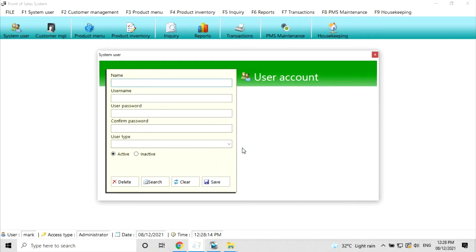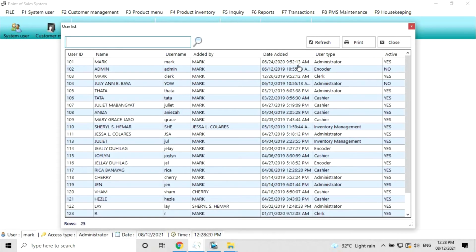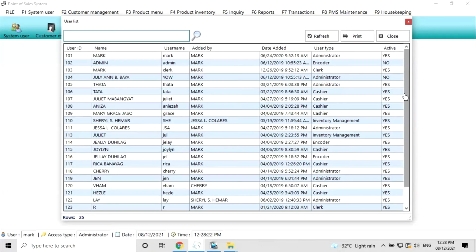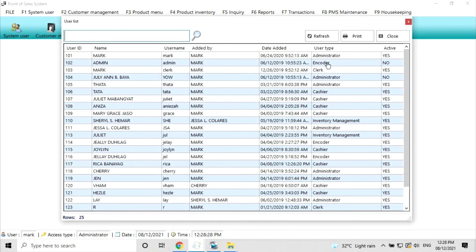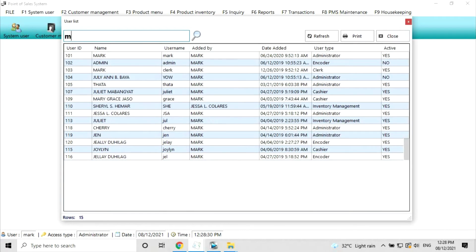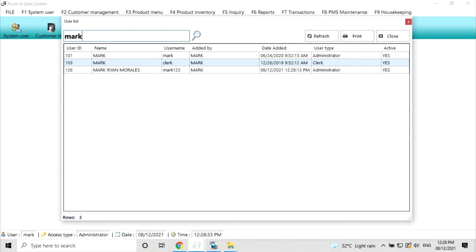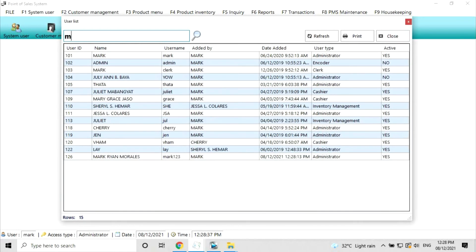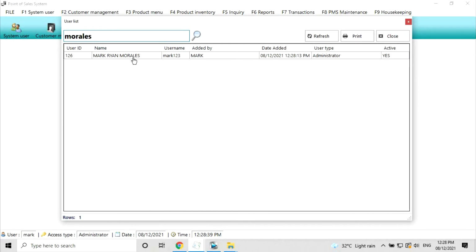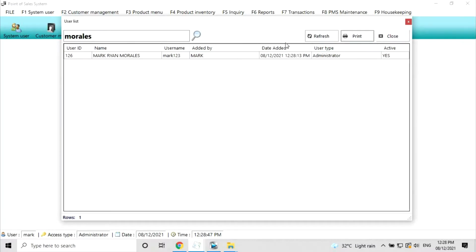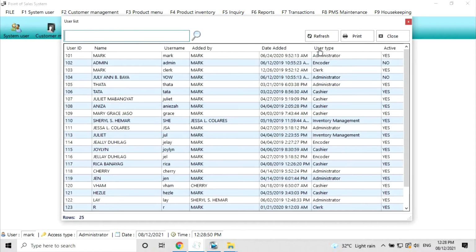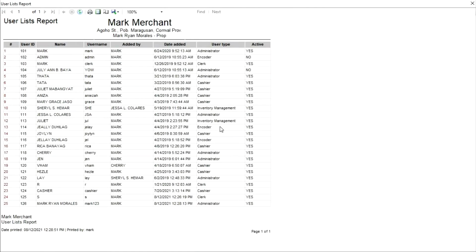Now that the user is registered, click Search button and look for the user you registered. You can input keyword only to search specific user. And click Print if you want to print user info, or empty the search box and click Print if you want to print all user registered to the system.